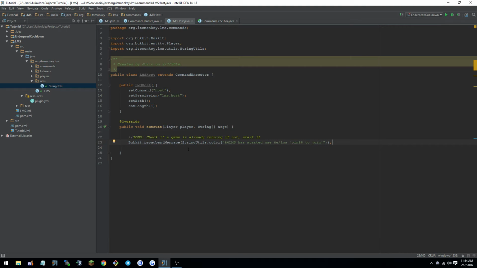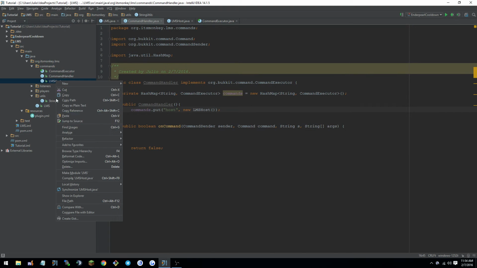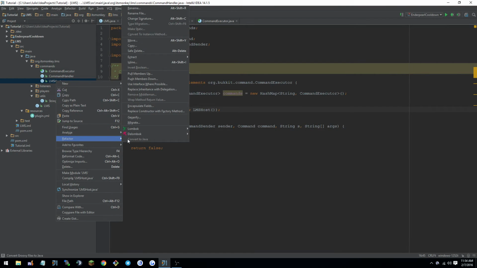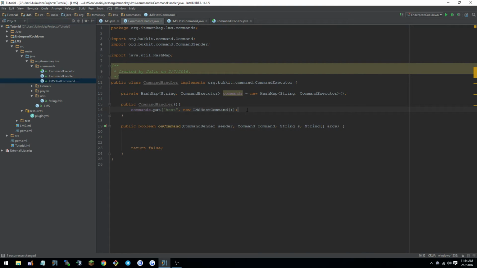Okay, we can just do that, and that should be good. Let's go back to the command handler class. Now that we have a command that we can add here, let's do something like commands.put. Our command was host, new LMS host. Let me just come here, LMS host, refactor, rename, host command. There we go. That looks better.